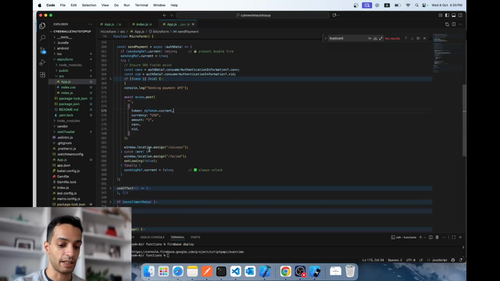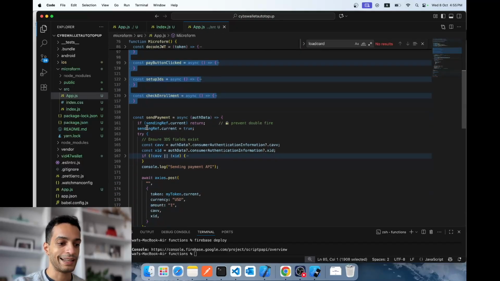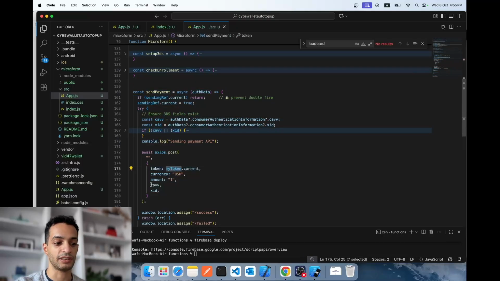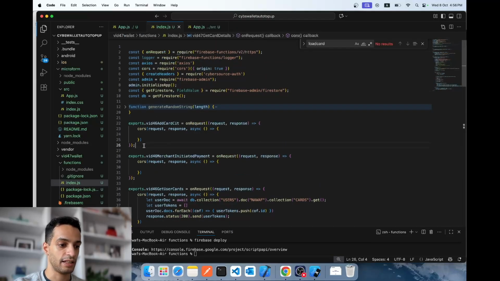Now here in my code, after all the 3DS things are done, here I'll send the payment. And I'll pass my transient token, amount, currency, authentication data. And then here, I'm gonna return to my React Native app a result that says if it's approved, then success. If the card is not added, then failed. And then my React Native app is gonna handle that accordingly. So here I need to implement an API that pays, reverses the payment, and saves the token to the wallet. I'll implement that here in the add card CIT endpoint.